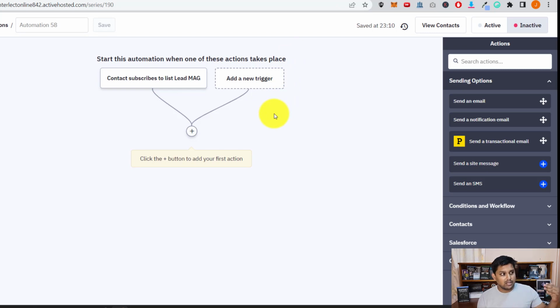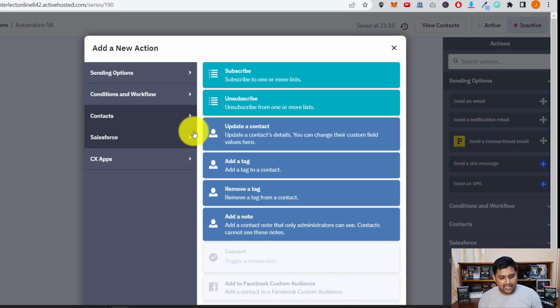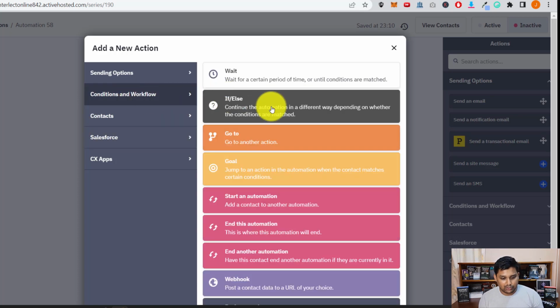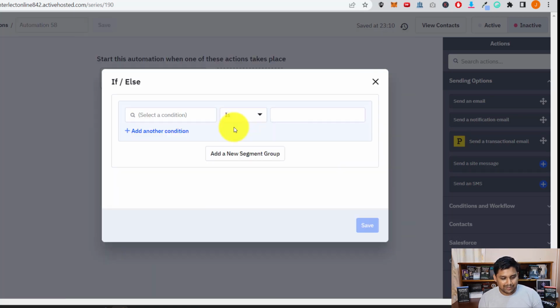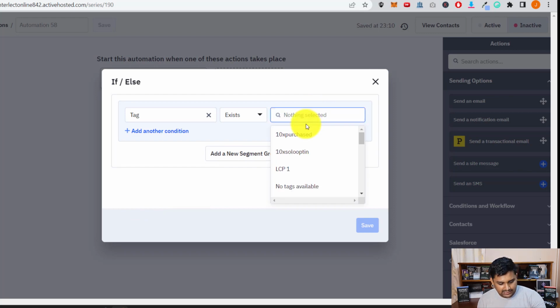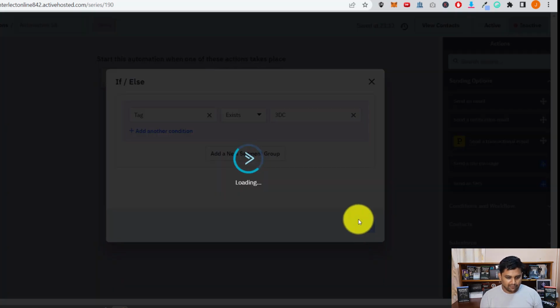So I am assuming scenario number one, all right: whenever someone enters the list, it already has the tag called 3DC. So we're going to check if they have that particular tag, and I just want those people on that list having that tag to go through my automation. So I'm going to click on condition, if or else, and select condition, meaning contact details, go on to tag, and exists is 3DC. I'm going to select this and click on save.